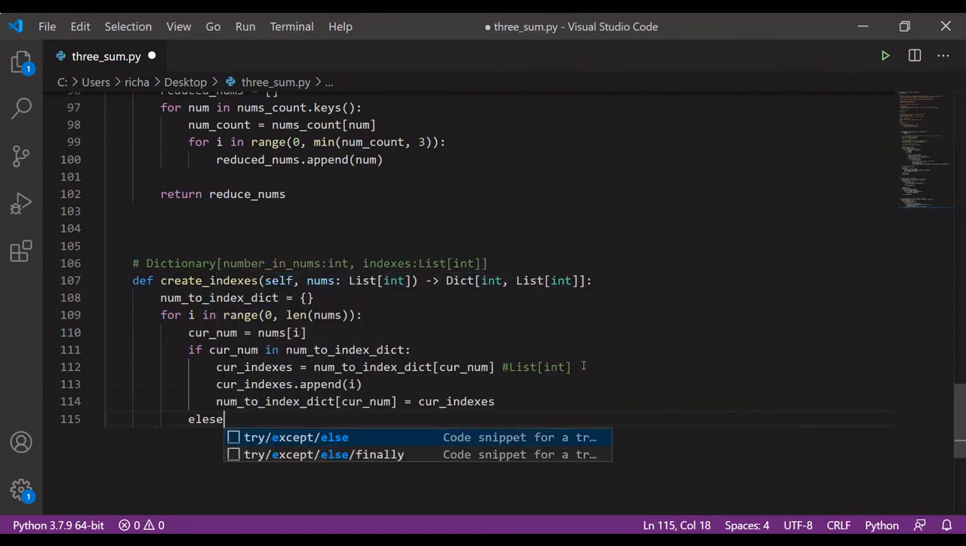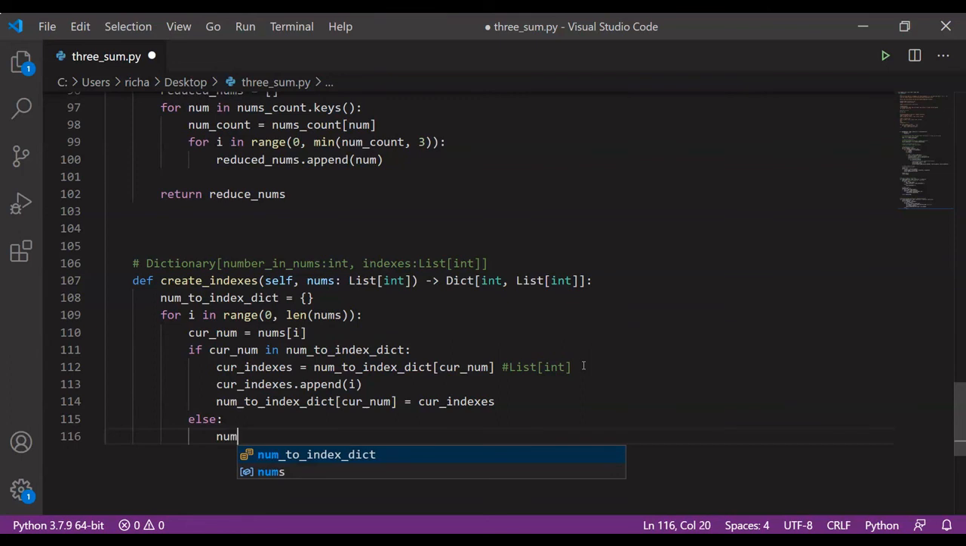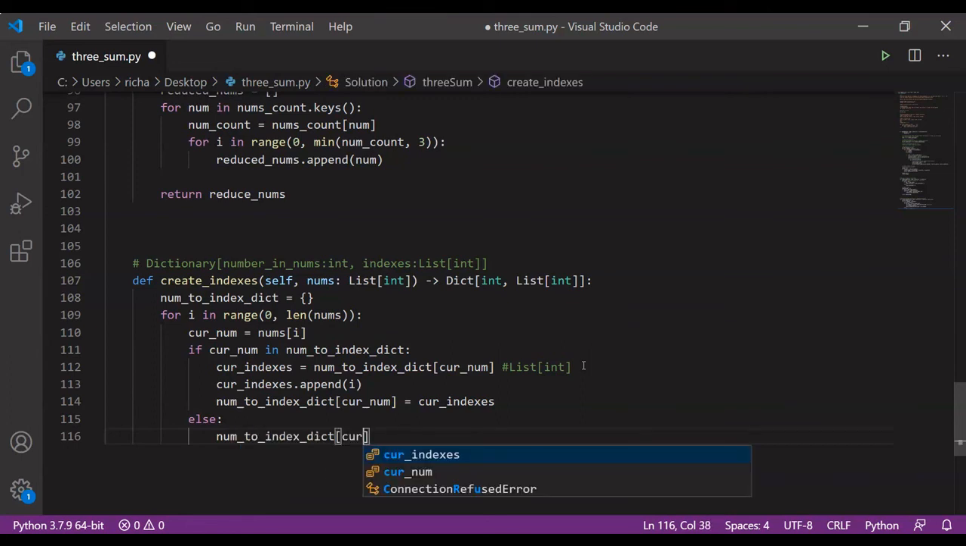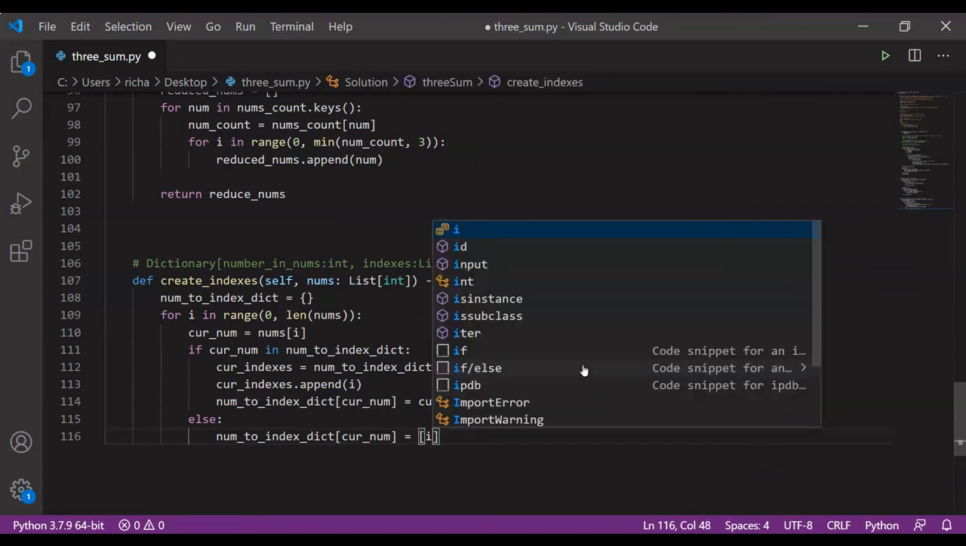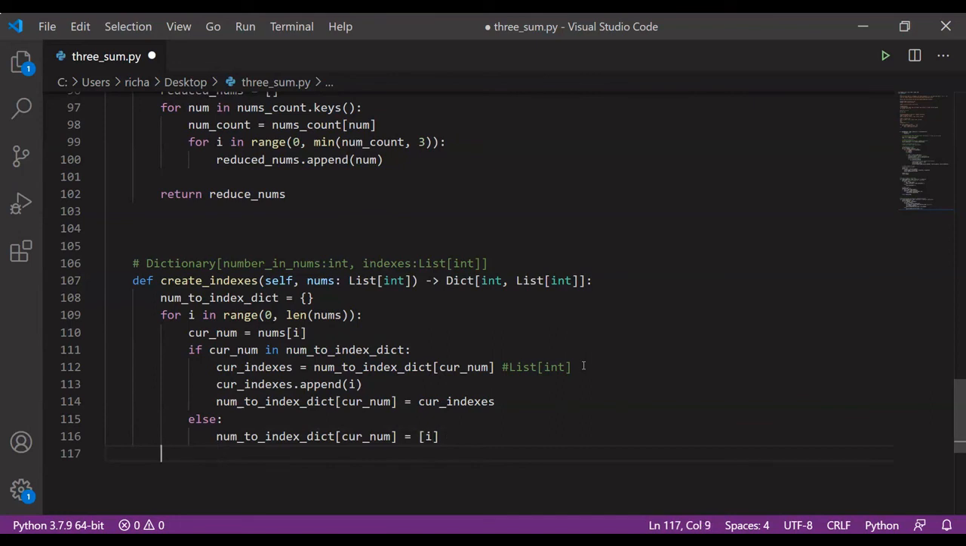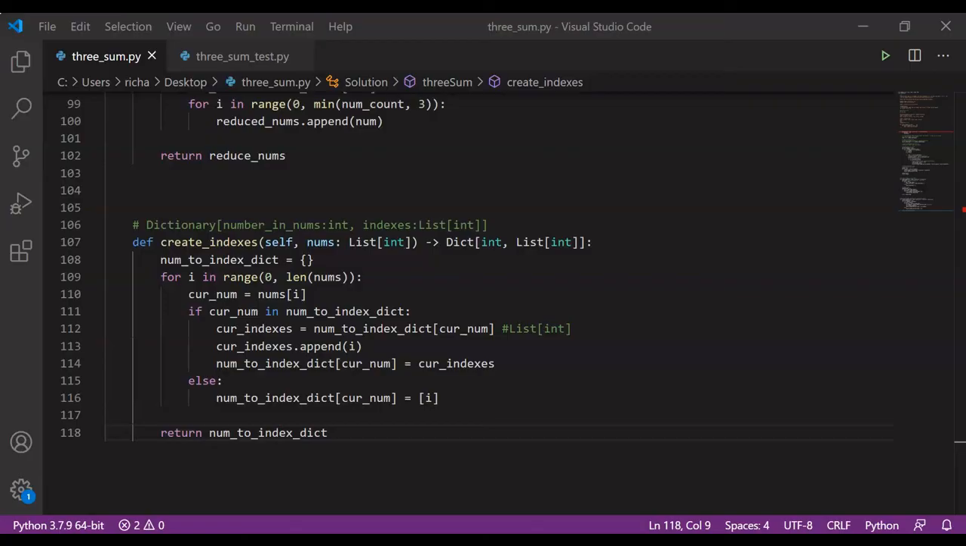And then my else case is the first time I've actually encountered this number. And so I can just create a list with just this one index. And then I can return my num to index dictionary right here. Okay. All right, so there we go. We just implemented the second of the two helper functions that we need. So the next thing we can do is test our code.